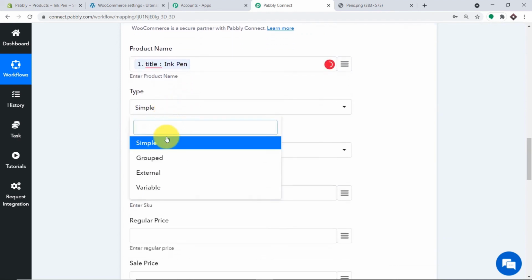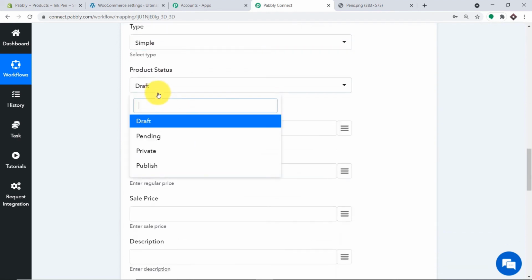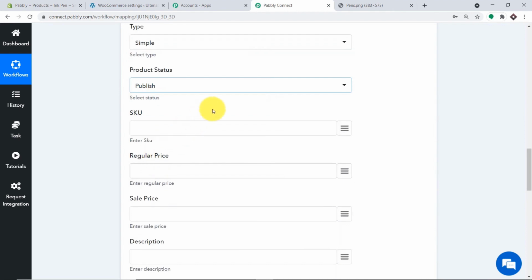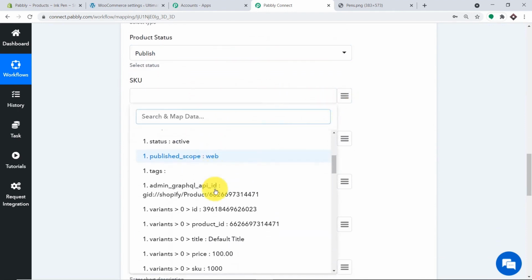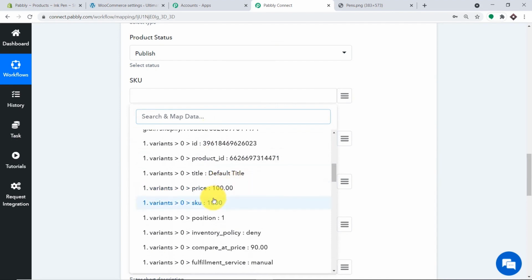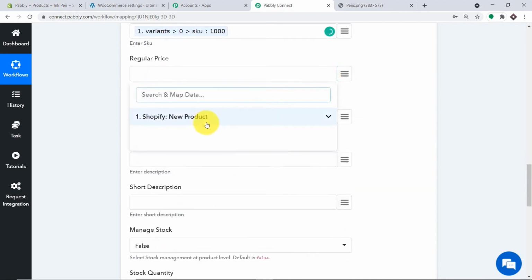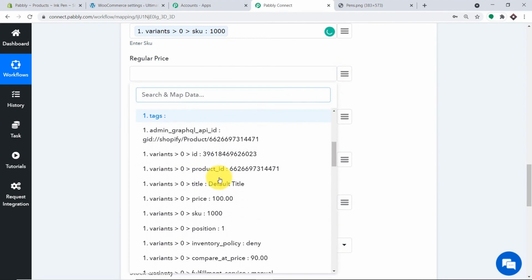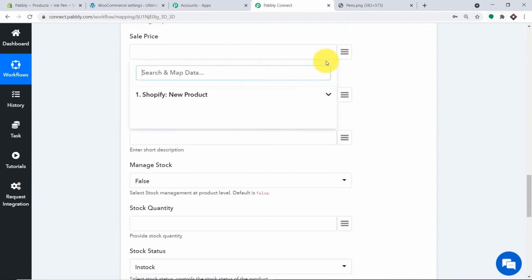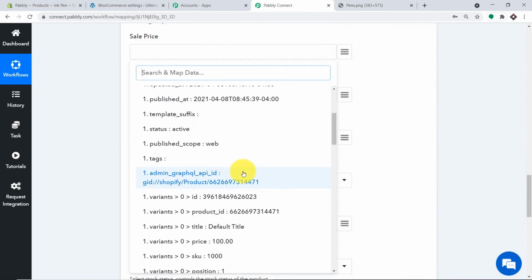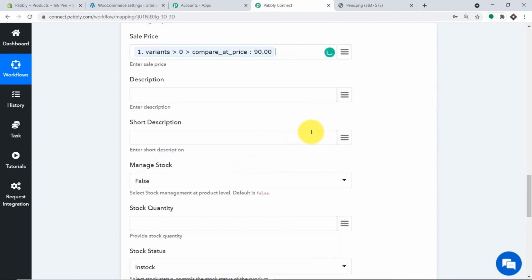Now in the type, let's keep it as simple. Now the product status, I'm straight away going to make it publish. Now in the stock keeping unit, we have 1000 of them. The regular price that the market is selling is 100. So this is 100. The sale price that we are offering is 90. So obviously more people will buy.